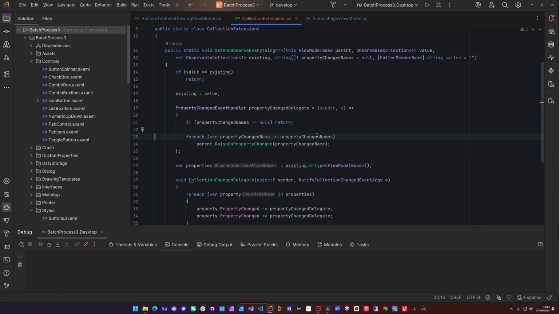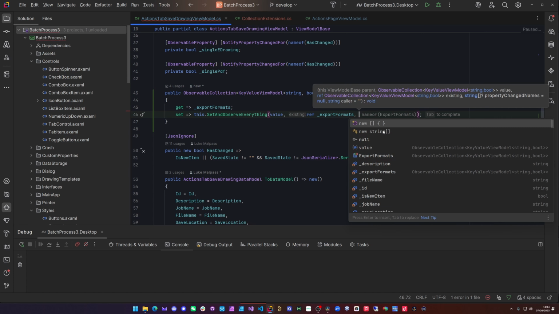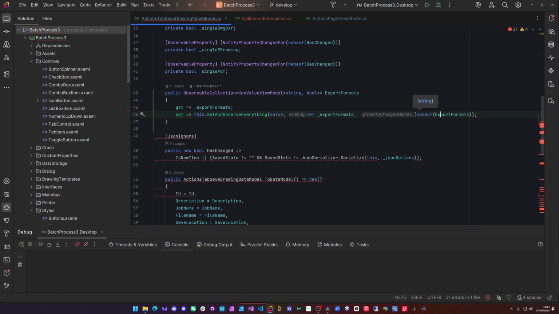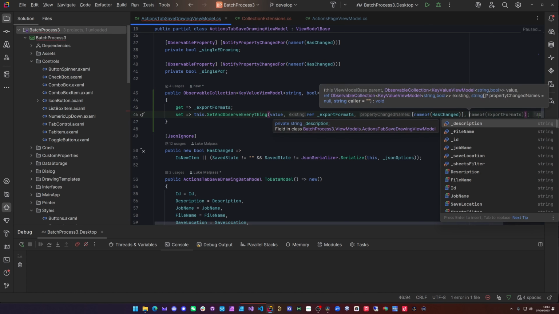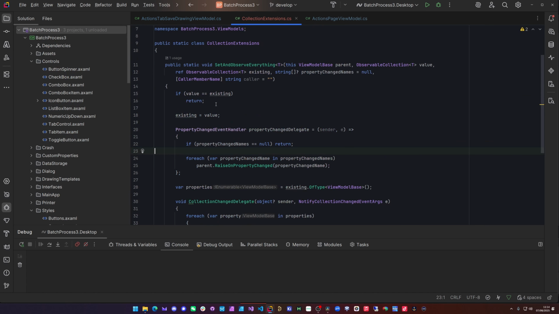Invert the logic. And now this call is fine. If we're not passing anything special, it's fine. Then what we can do is pass in the name of export formats, but it's going to have to be inside of an array this time because it's now a list of strings. So we can do this to pass in, say, the has changed. But if we leave the final caller blank, so if we don't pass in anything in the caller, it should now inherit from the actual calling name.